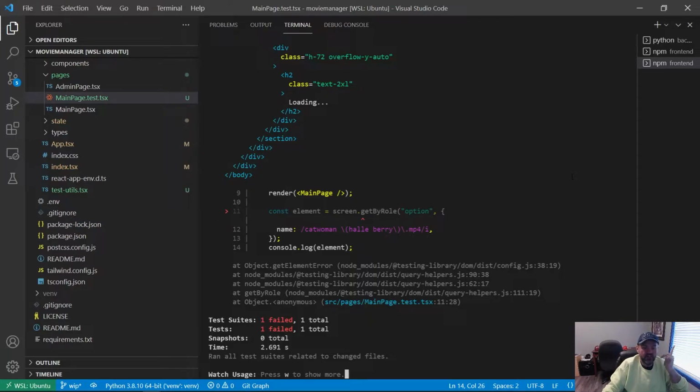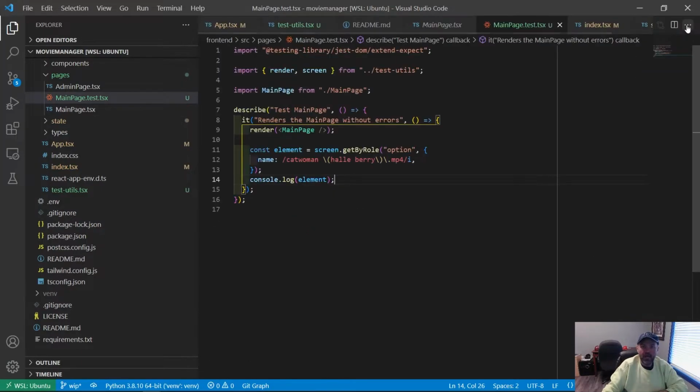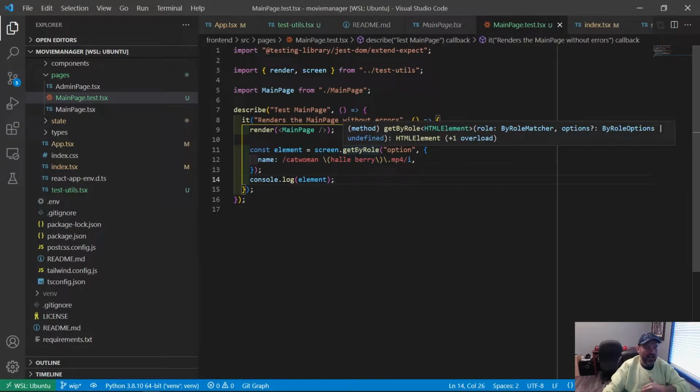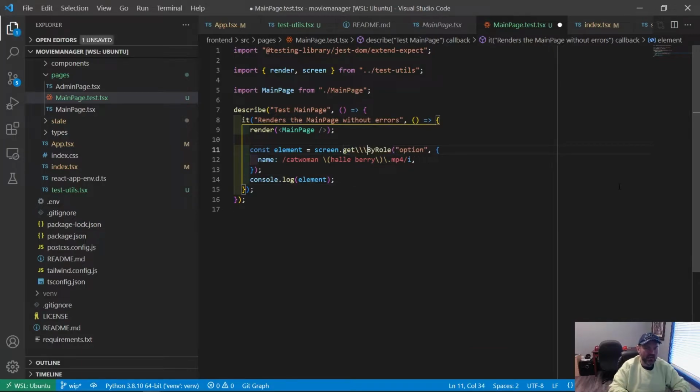Okay. That's fine. Let's give it some more time. How do we do that? How do we wait for it to find the element? Well, getByRole checks for the element, and if it doesn't find it, it throws an exception. So we can change that to findByRole. And if we use findByRole, we can wait for it. So we can use an await if we change our function to async.